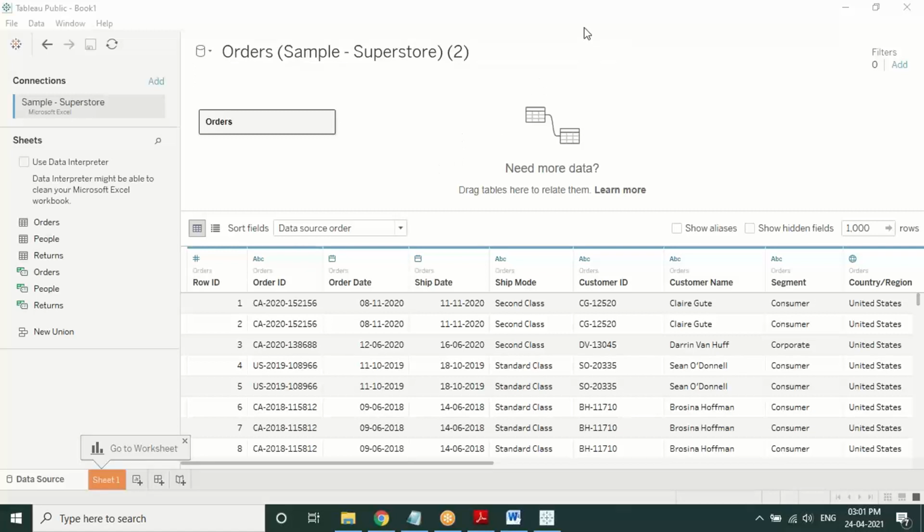Krishna, are these different tables inside Sample Superstore? Orders, people? These three different sheets we have: orders, people, and returns. Okay. So we are working on only the orders table. Just double click on it. Everyone should be able to see this, right? Just give me a minute, please.